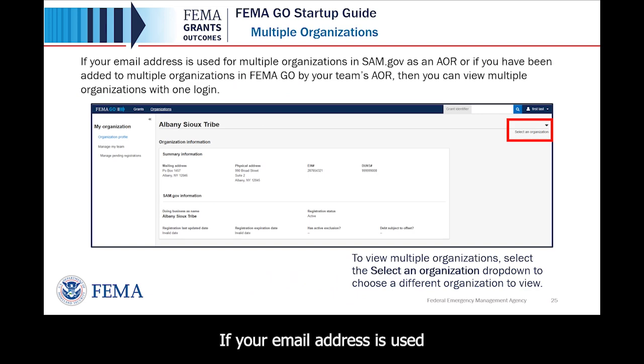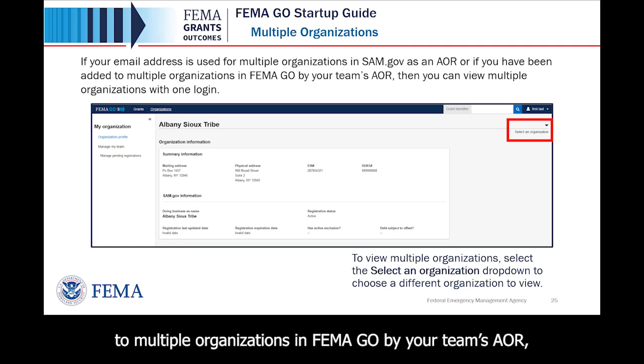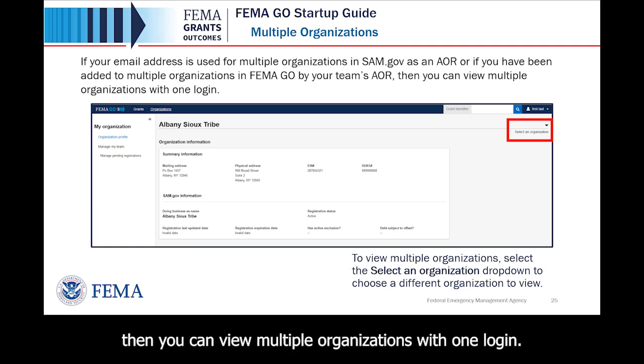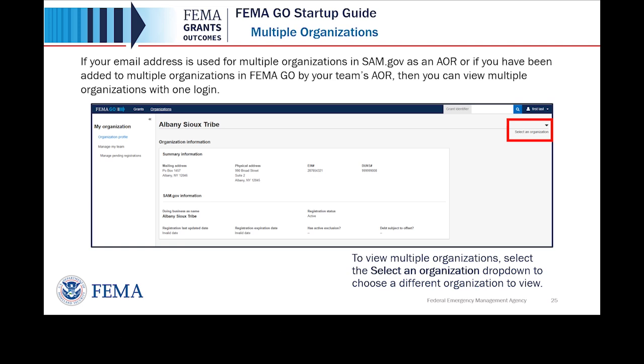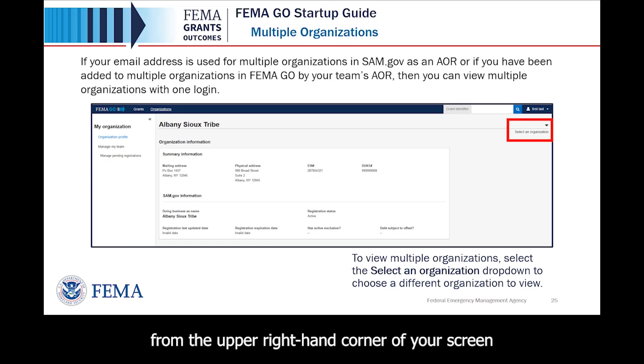If your email address is used for multiple organizations in sam.gov as an AOR, or if you've been added to multiple organizations in FEMA Go by your team's AOR, then you can view multiple organizations with one login. To view multiple organizations, select the Select an Organization dropdown from the upper right-hand corner of your screen to choose a different organization to view.